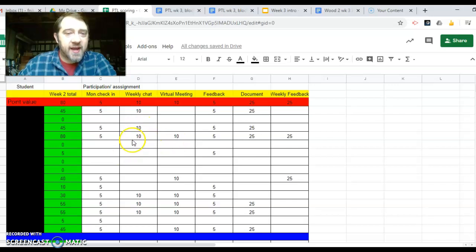You do the weekly chat, you're asked to do two things, ask a question and answer a question. So if you do those two things, you get 10 points. If you just do the feedback form on Monday, you get 5 points. The feedback form after the virtual meeting, 5 points. This is the Push the Limits one. So if you did your challenge like you were supposed to, you got 25 points. And then Friday, now this looks really empty, but that's because only a couple people worked ahead. If you do the weekly feedback, the timesheet, you get 25 points.